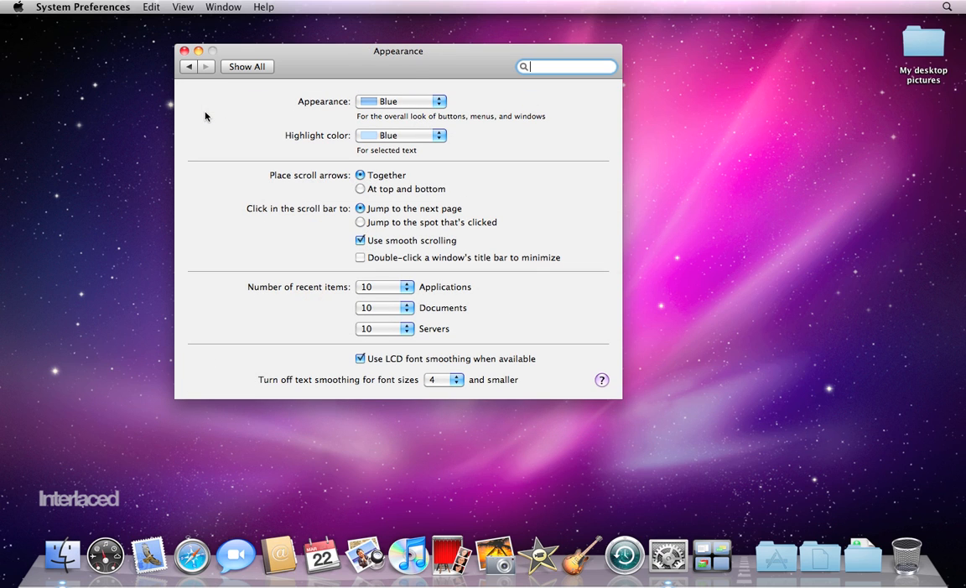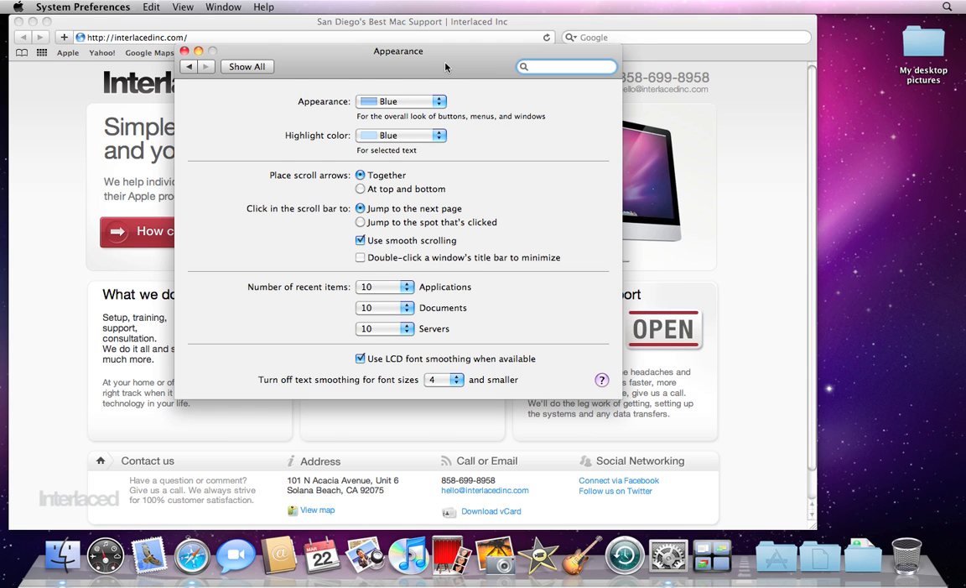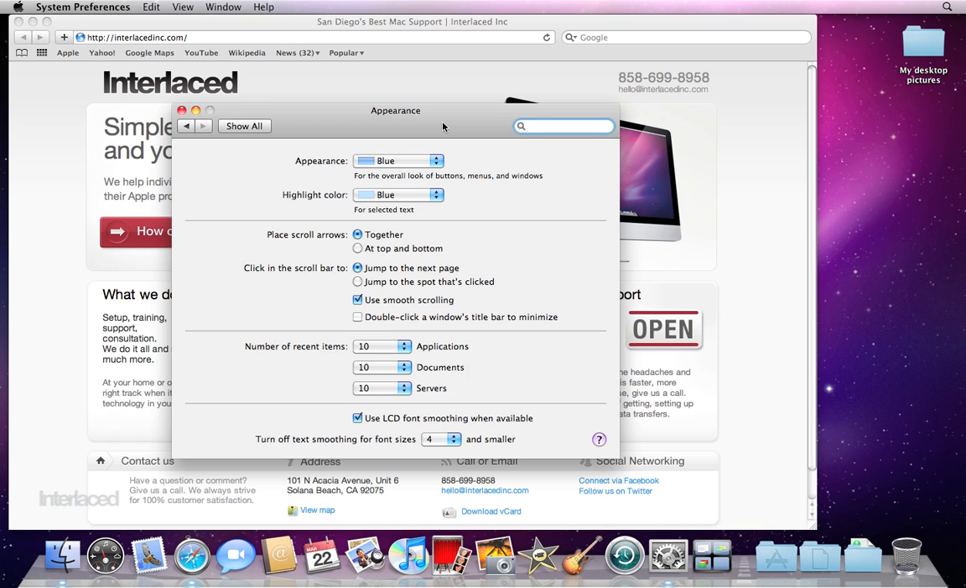Most people leave these settings as they are, except for these first two features. I'm going to open up a Safari window to demonstrate how this first change works. Go back to System Preferences. Keep an eye on the three colored buttons in the top left corner of this window, as well as the scroll bar on the right side. I'm going to change this appearance from blue to graphite.